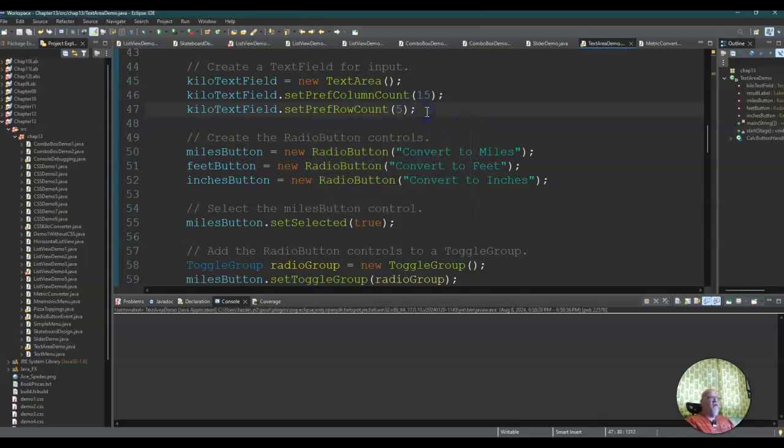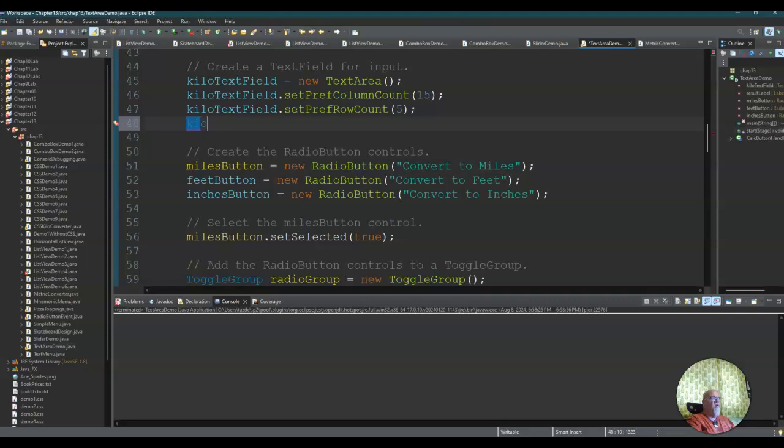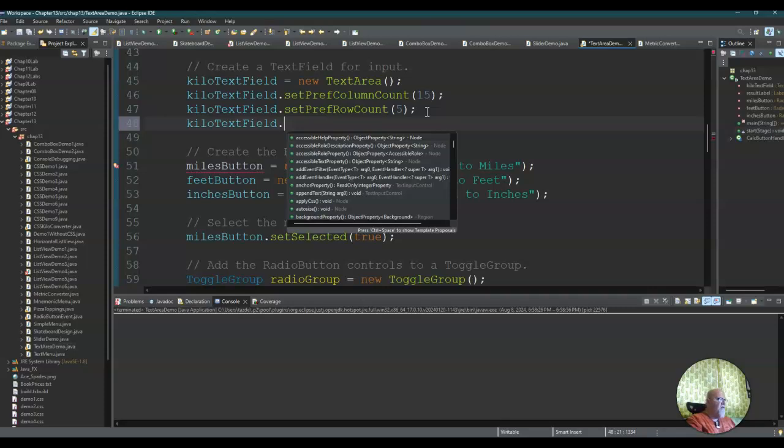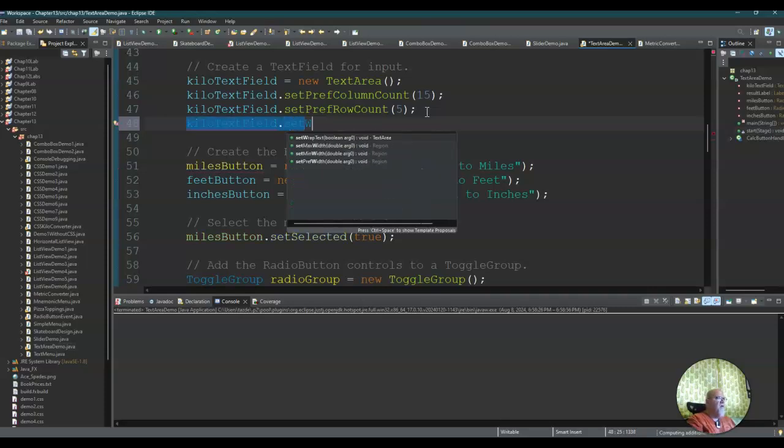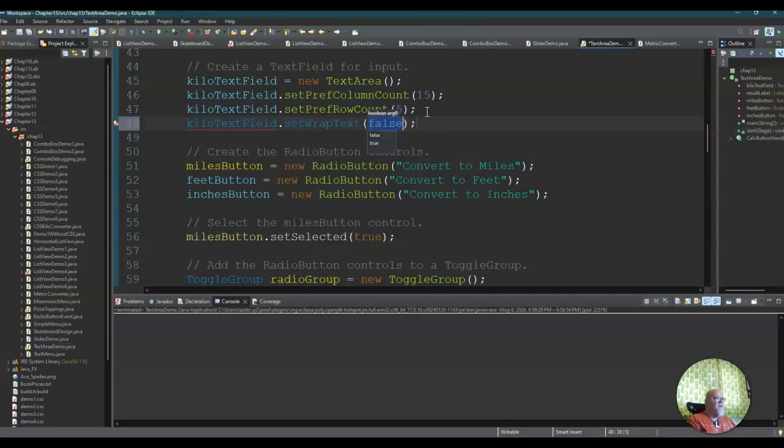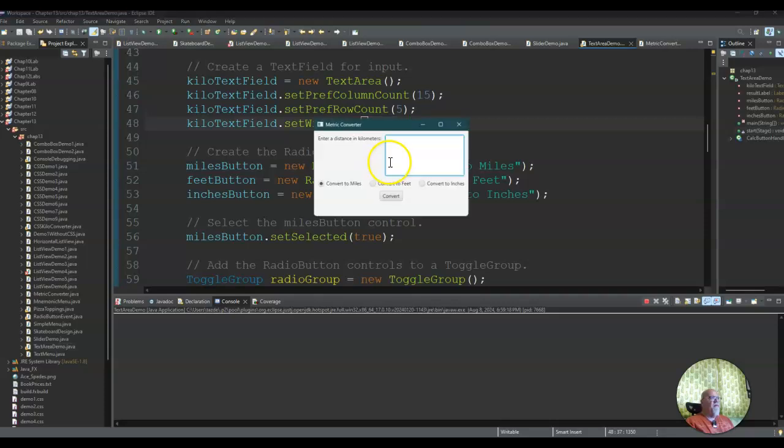So another thing we could do is we come down here and say kilo text field dot set wrap text to true. And now when we save it and run it, when I basically go past that other line, see what it does? Now it's wrapping. It's automatically wrapping.